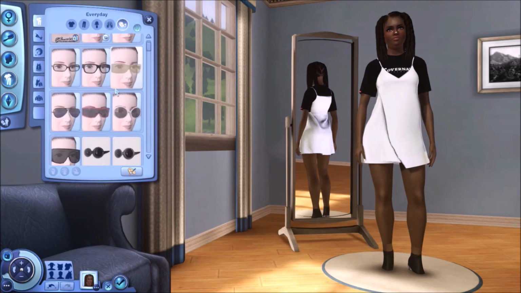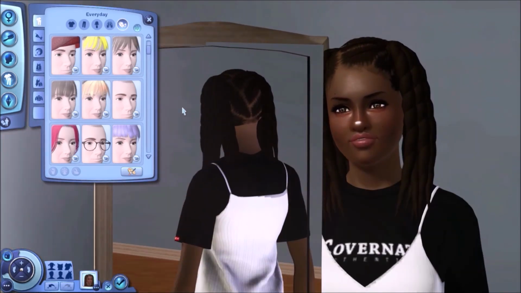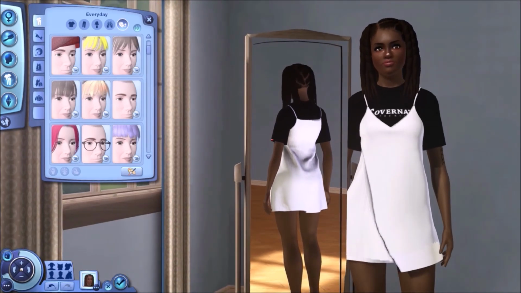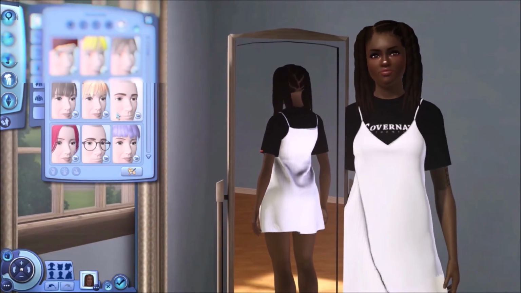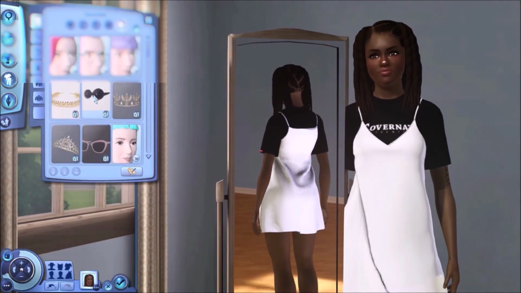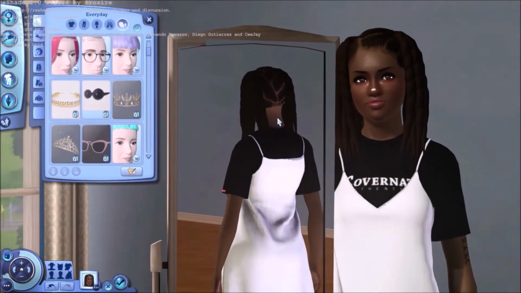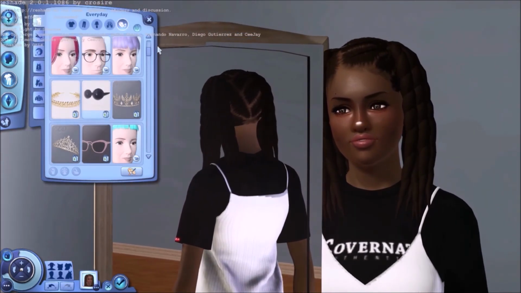Okay, so in Create a Sim, I have a lot of stuff. Hold on, let me change the reshade. Okay. Oh, no, that still messes with it. So anyways, let me change it back. We just got to deal with that blur thing instead.